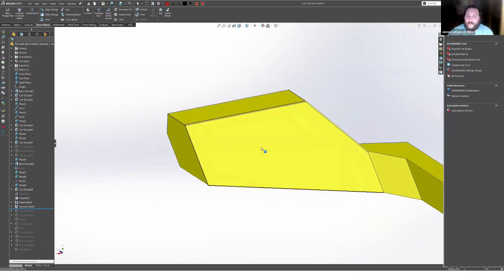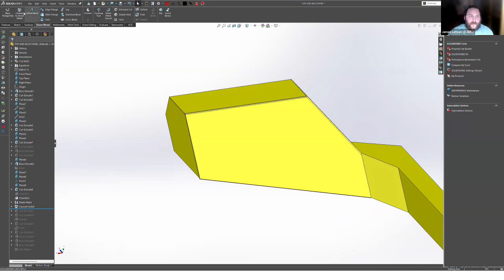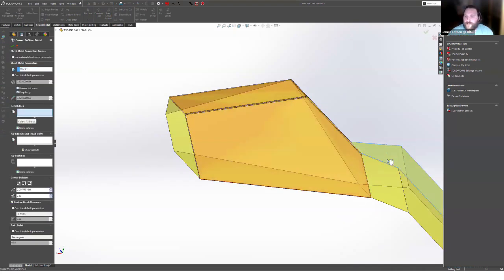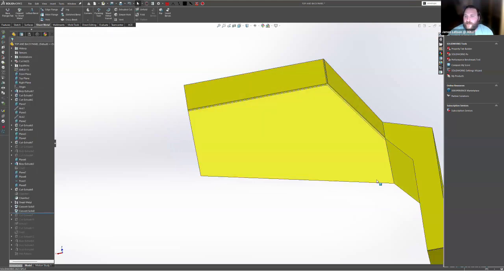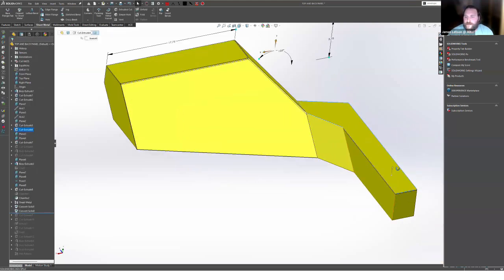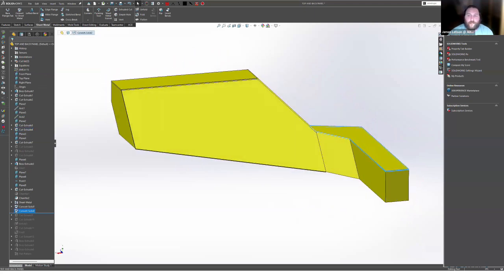So that was the way the person that designed this did it, right? He kept the body, and then he went up here and converted to sheet metal again and chose the next one. And maybe we just want it to be that flat piece. And now you can see that that piece there is its own body as well, or its own sheet metal part as well. So that's a quick overview of convert to sheet metal.